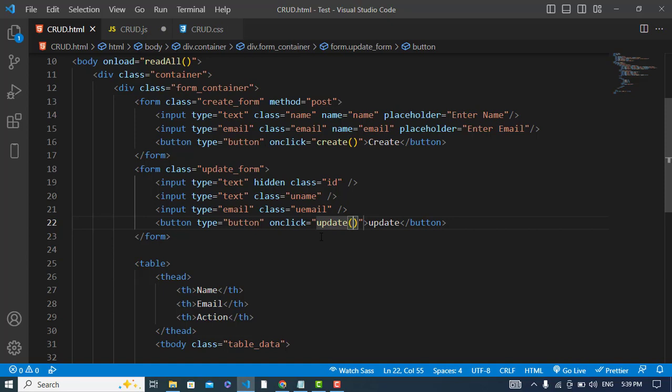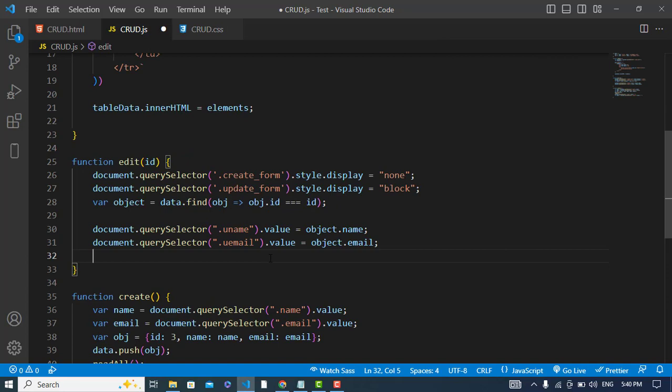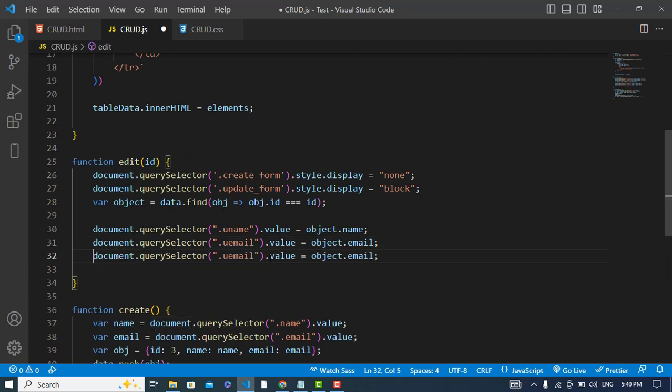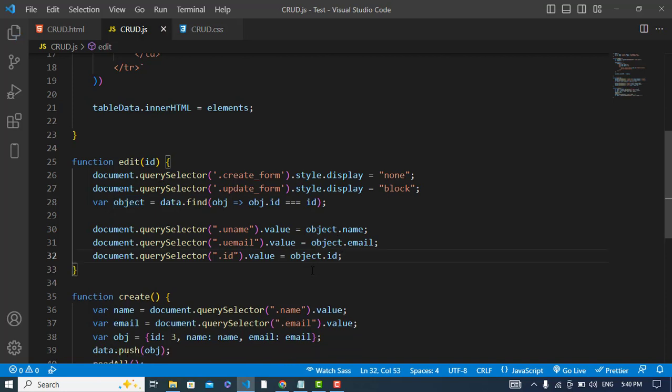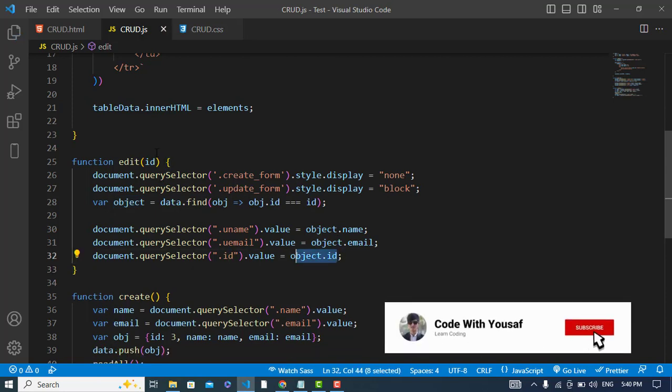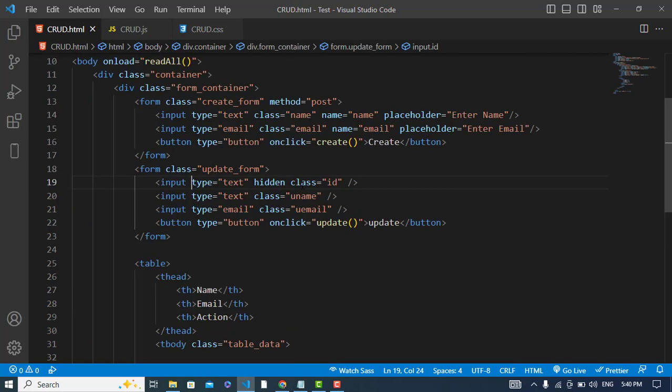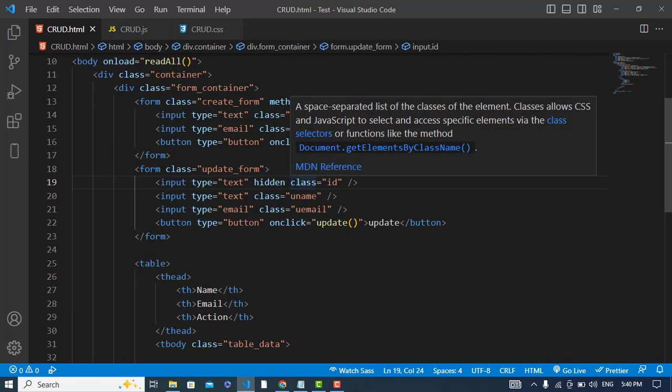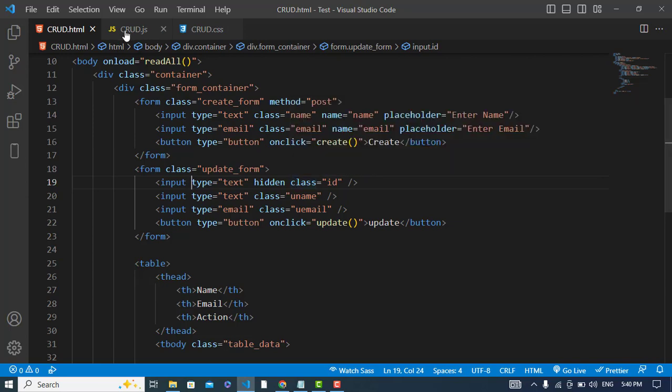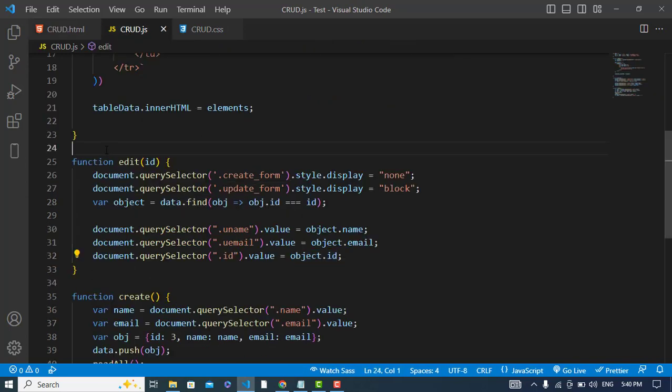One thing is for the ID purpose, I wrote this input field. For the ID purpose we would like to get the ID. So first I will set the ID also. ID is equal to object.id. Whenever we are performing the updation, we should perform it based on that ID. It is the reason that I have used this input field, and it is hidden, just for the purpose of getting the ID from this field. So now we will get that value.